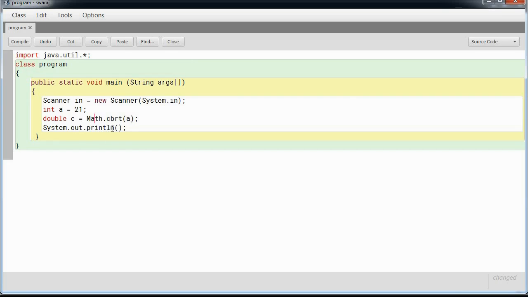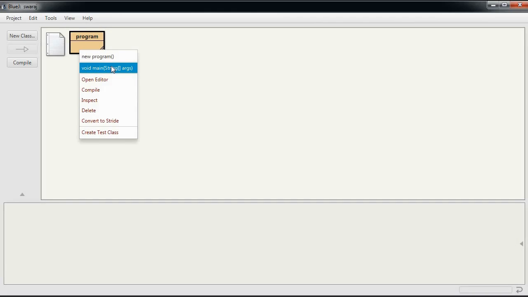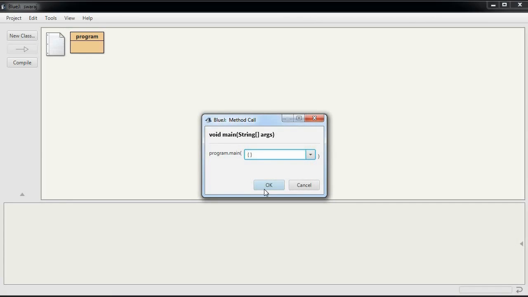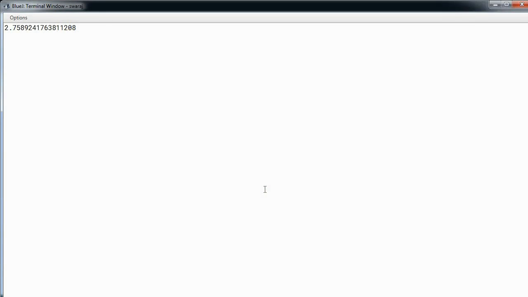Now we will give our output as c. I have told you earlier that all the mathematical library methods come under the package java.lang. Now we will compile this. As you can see, there is no syntax error. Now we will try to run our program. As you can see on your screen, we have received our output. It is 2.7589 and so on. This is the only application of Math.cbrt function.